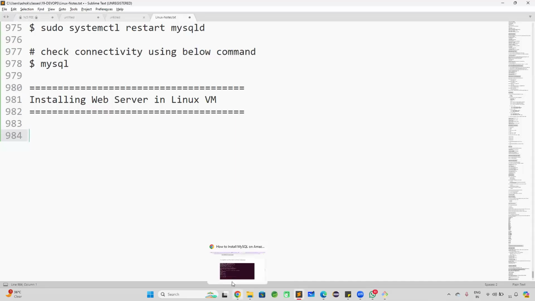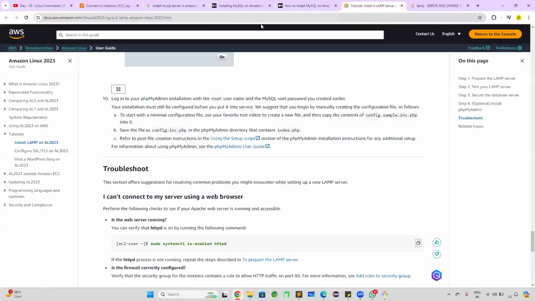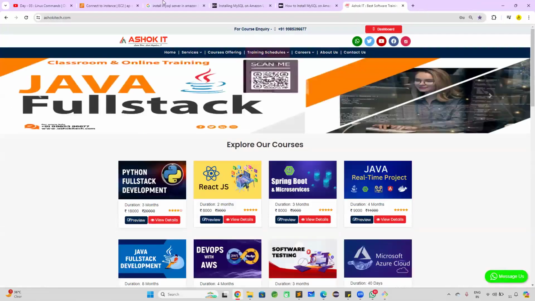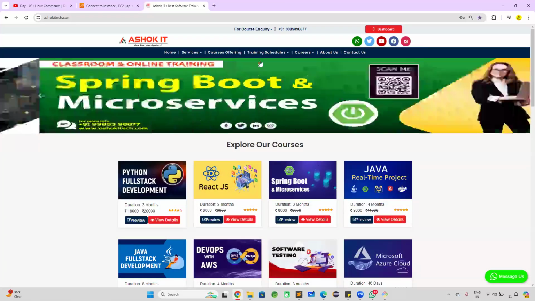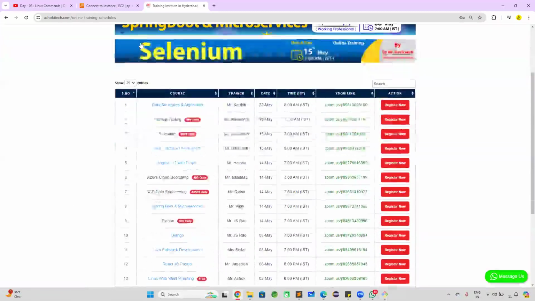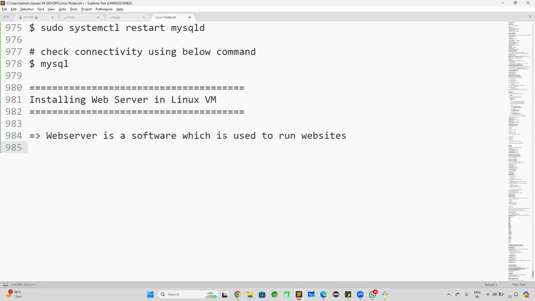If you see the Ashok IT website, you are able to access it. This website is running in one server. That's why you are able to access this website. So in order to run any website, we need one web server. Here, web server is a software. What is the meaning of web server? Web server is a software which is used to run websites.